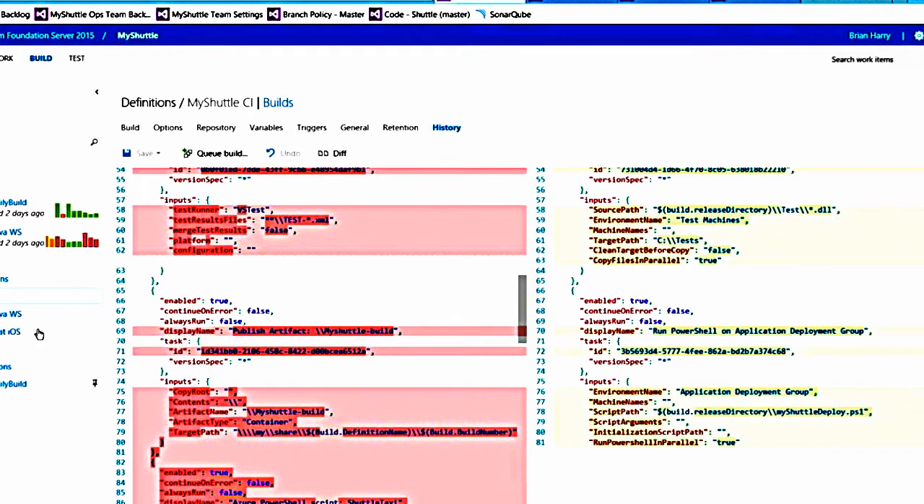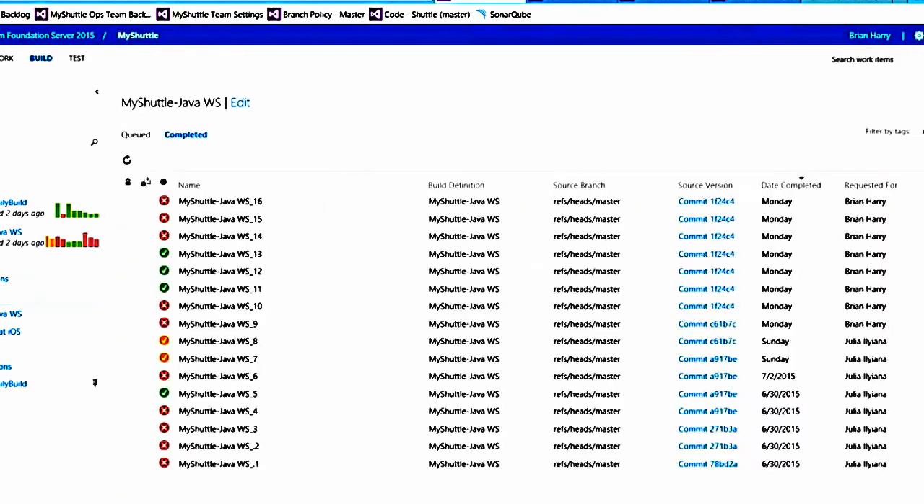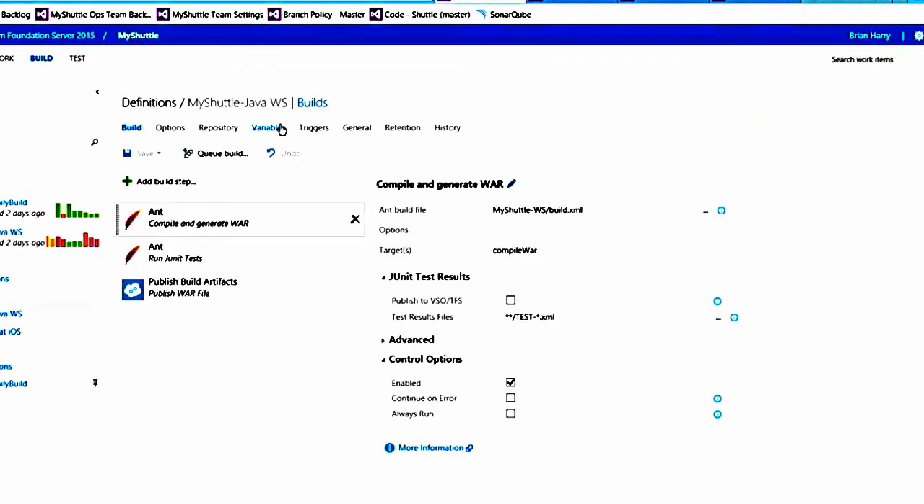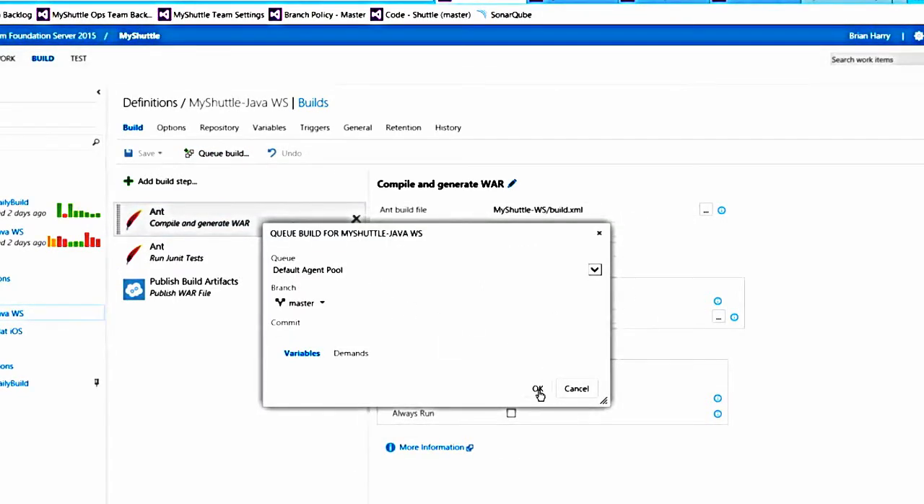So that's a nice move forward. So let's look at a Java build. So we've been talking about how this is a heterogeneous build system with a pluggable task system. So here I've got a Java build. I've got an Ant task to build it, another Ant task to run the unit tests, and then a publish task, which is going to drop the build results onto a drop store. And I can simply queue a new build, say OK.